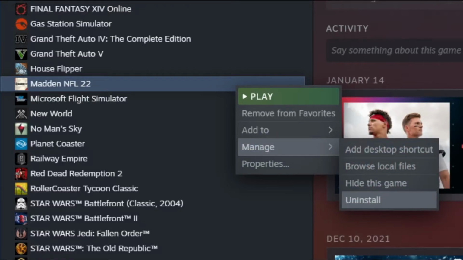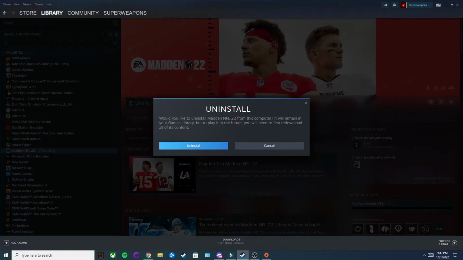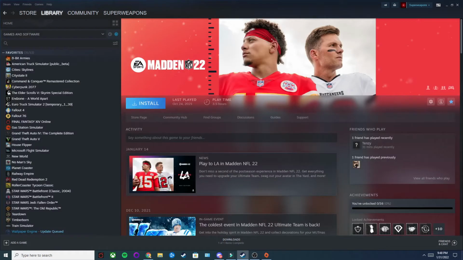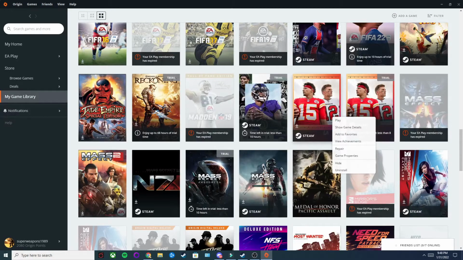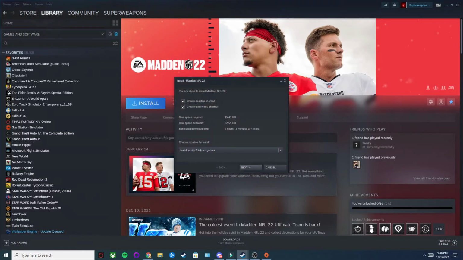And just go ahead and click on that, and it says, would you like to uninstall Madden 22 from this computer? All you have to do is just basically hit this button right here, and then you should be good to go on how to uninstall Madden 22. So I'm going to click on that now. And then there you go, it's now removed from your computer. Now if you head on over to your Origin account, it's uninstalled on there too as well.